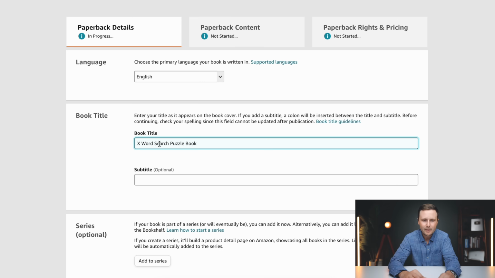Okay, so this is my copy paste book title. I have X word search puzzle book. Very simple. That's what Amazon wants. You just switch out X with what the niche is. So automotive, word search puzzle book, just like that. The subtitle is a little bit longer here. I'll show you what that is now.